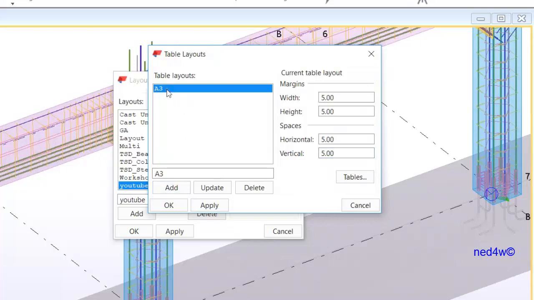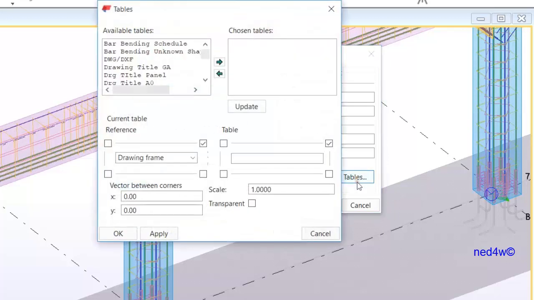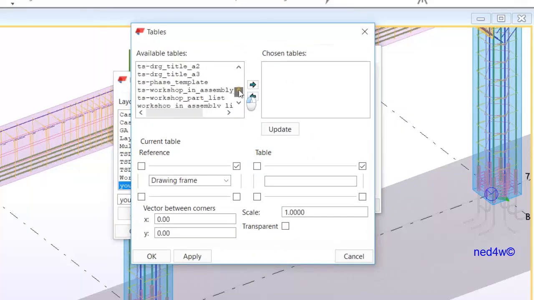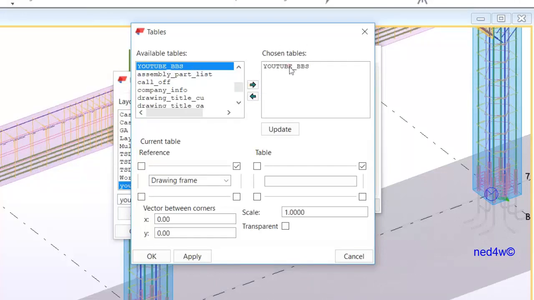So you can add also A2, A1, A0, or whatever size of the paper you want to create. And then from this A3 I can select the table. So this table, I need to find out where is my YouTube BBS. So you type Y, so you can see here YouTube BBS. Then put that one on the chosen table. So select this YouTube BBS, and then as you notice here, this is the drawing frame, and then this is the table.